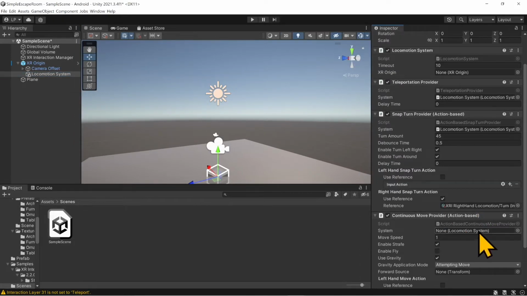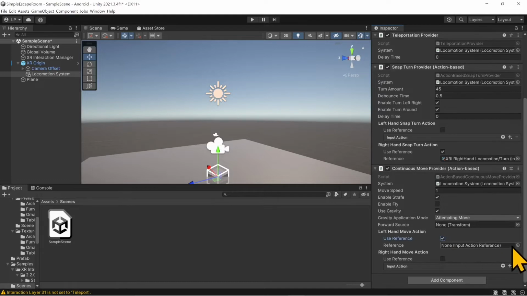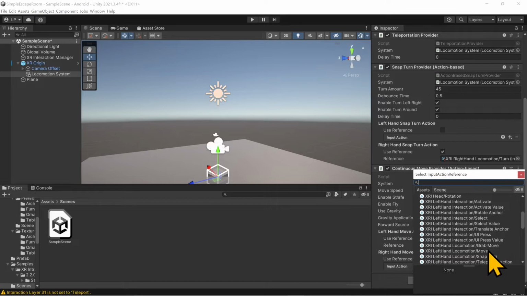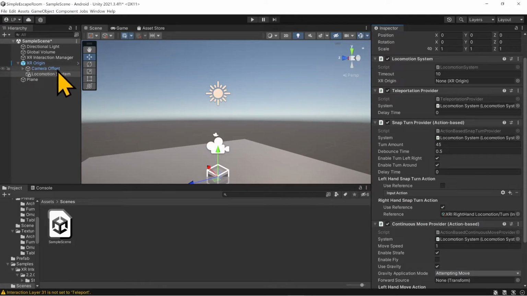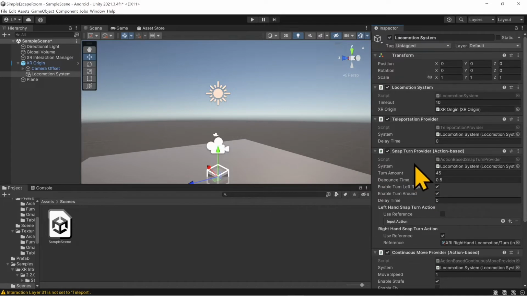We need to reference the locomotion system, so just drag the locomotion system over in there. And then for left hand reference, you're going to click on use reference, and in here, you should see left hand locomotion move. And then going back to the top in the locomotion system, we need to have the XR origin in here as well. So at the top, it says locomotion system. Go ahead and drag in your XR origin in there, and you should be good to go.